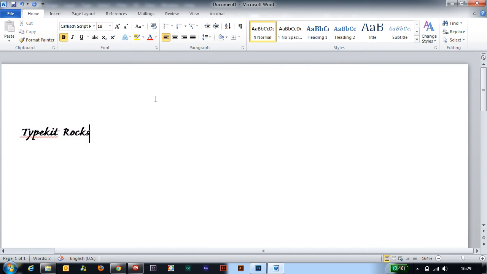So that is the new update with respect to Typekit with the recent update on the Creative Cloud desktop app.